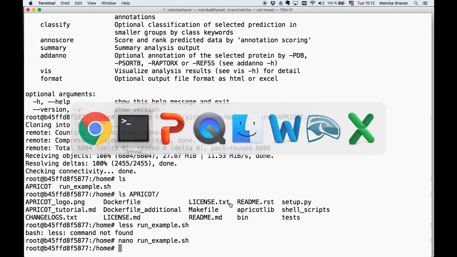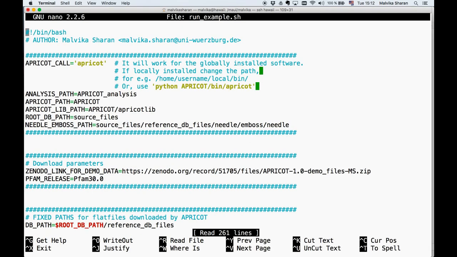So as we were looking at the shell script, we have different variables. How to call APRICOT: just basically APRICOT, but as I said, if you have it locally installed, you can define it already here. Then the analysis path, which we have defined as an APRICOT analysis. So whatever you analyze, your input and output, they're all saved inside this folder.